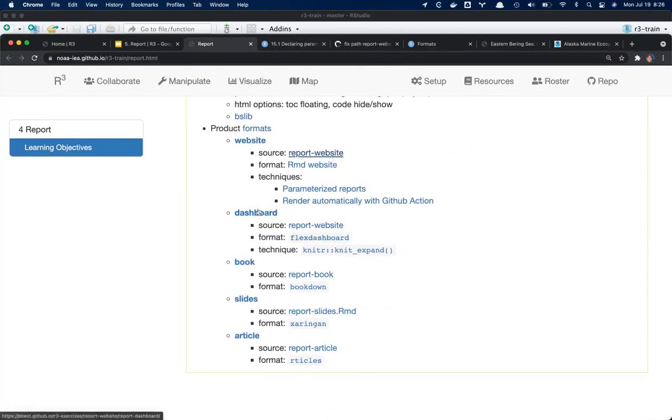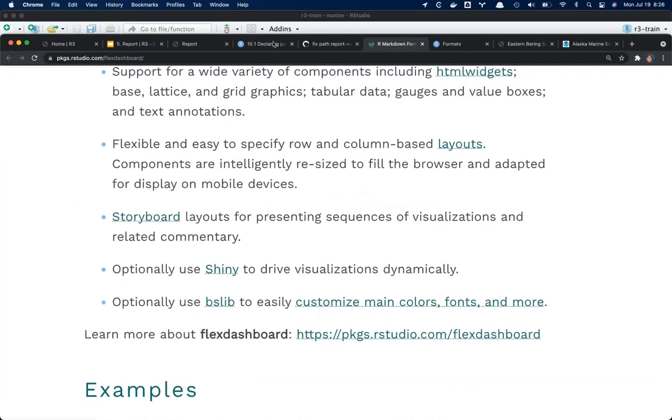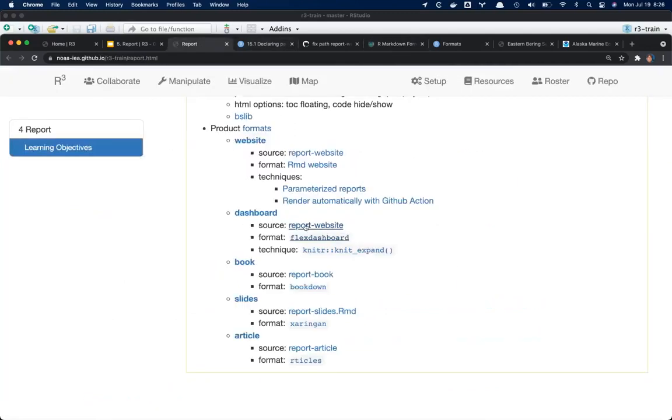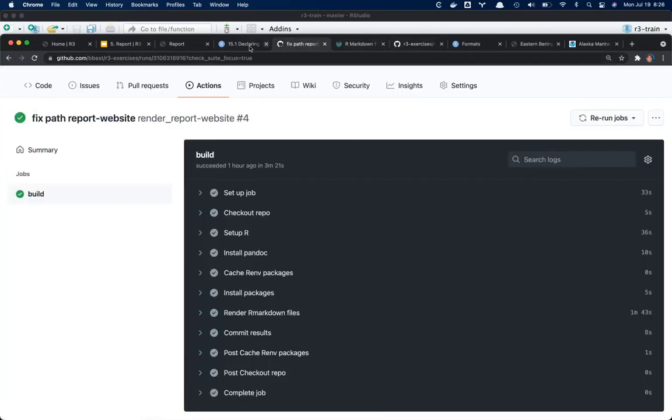And then there's this other format here called a dashboard, which looks nice. It's called a flex dashboard. And what you can do is, similarly... it doesn't say the right name, but this is the dashboard. That's the source.